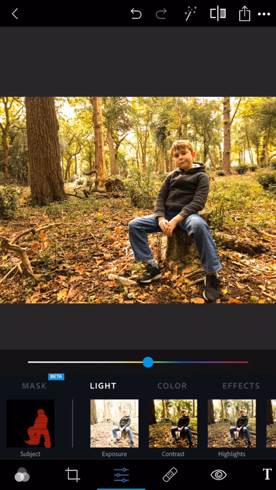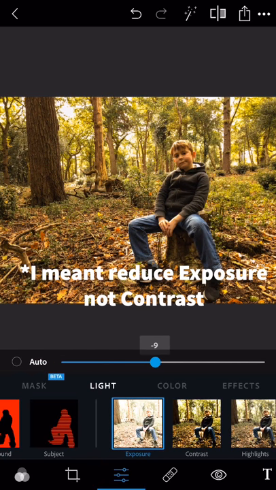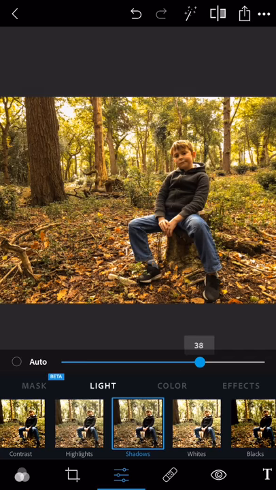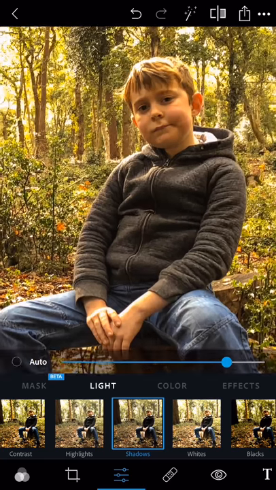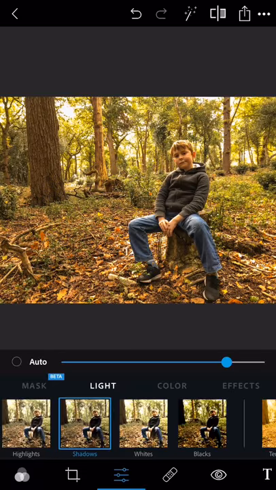I'd be inclined to hope to recover some of the background actually by reducing the contrast rather than increasing it. And that's recovered that background quite nicely. It does mean that I'm going to have to increase the shadows, so that Cullen's face is clear. Great.